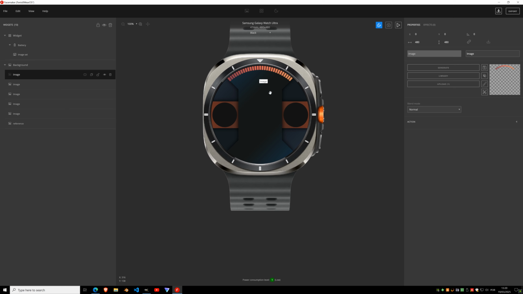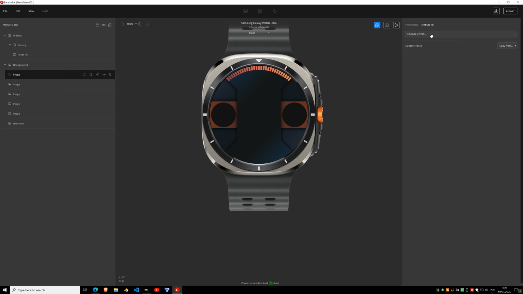Now it needs to be fainter or darker. I'm going to apply an opacity effect and lower it, just something like this. Now let's bring back the image set and press preview. And there we go. And we might even go less opaque, something like that.